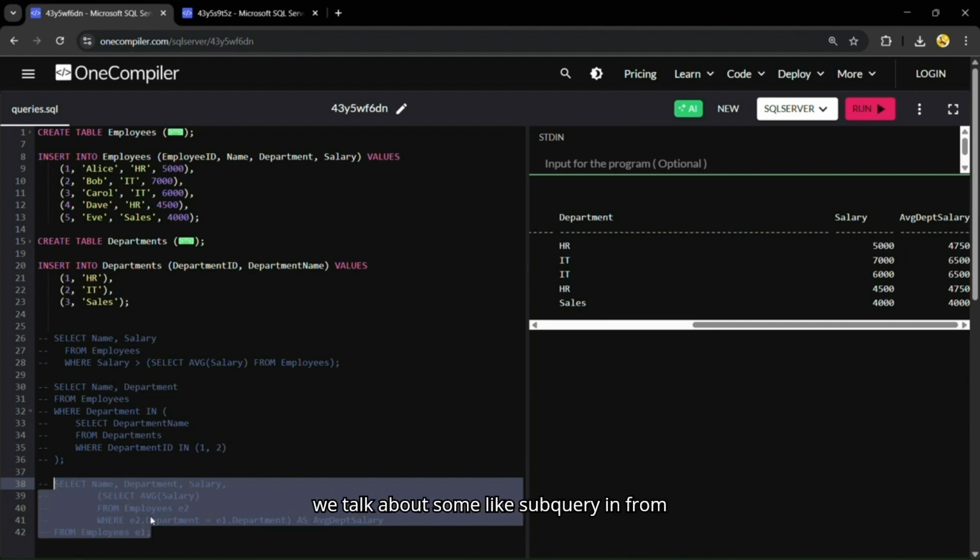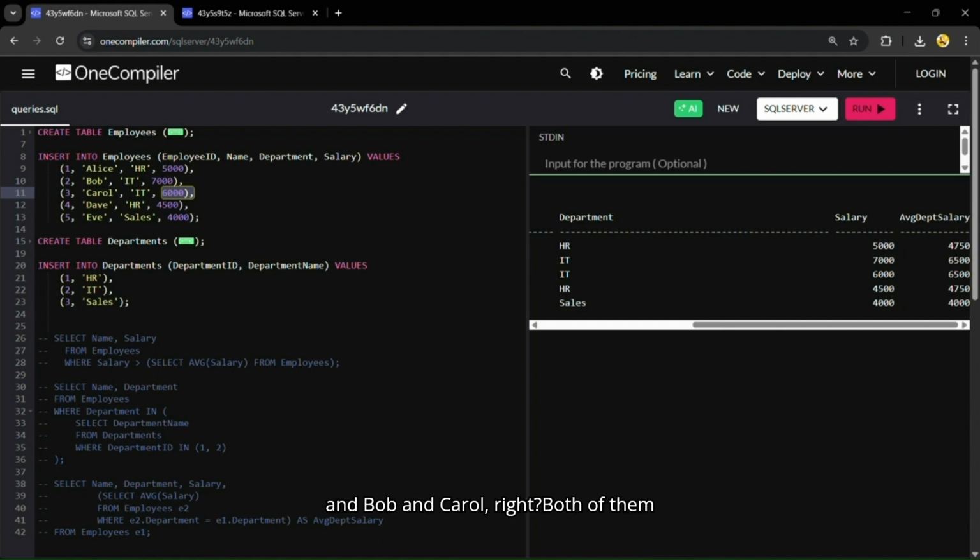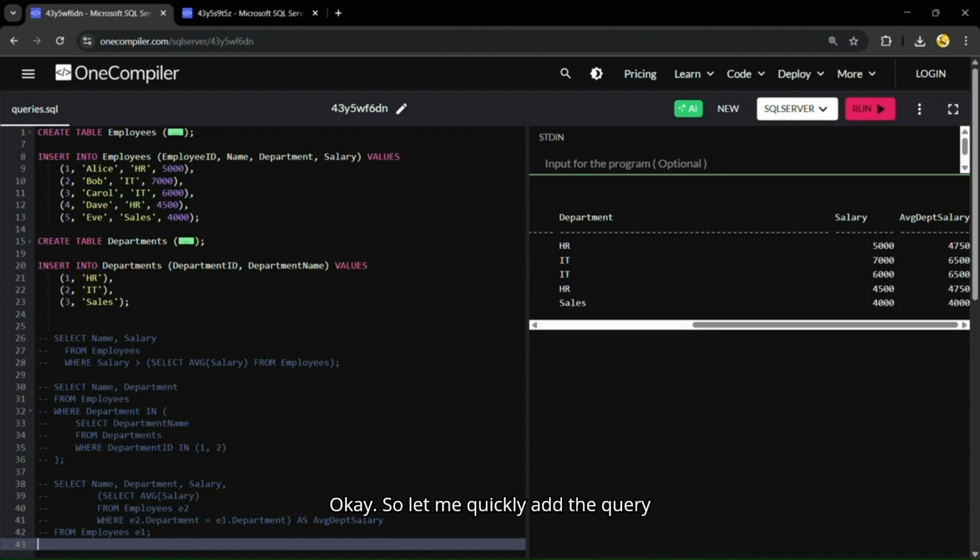And lastly, we talk about subquery in the from clause. So here, let's say our goal is we want to show the departments with the average salary which is more than 5,000. In our case, in IT we have Bob and Carol, right? Both of them have more than 5,000 salary. So our task is to find the departments with the average salary more than 5,000. Let me quickly add the query over there.